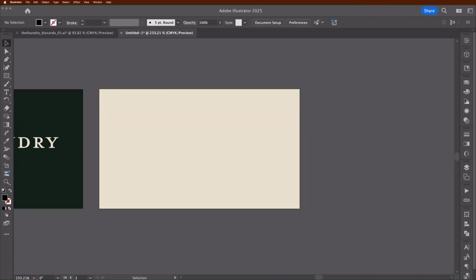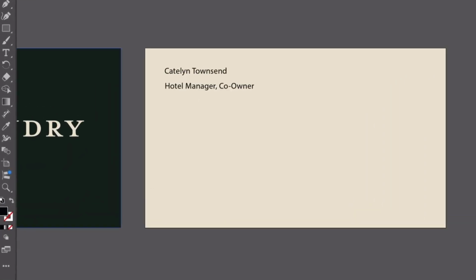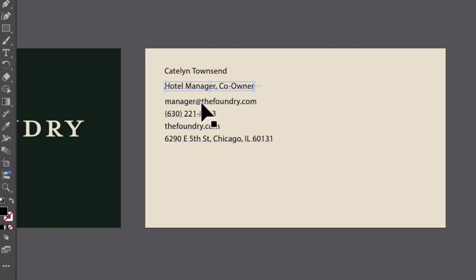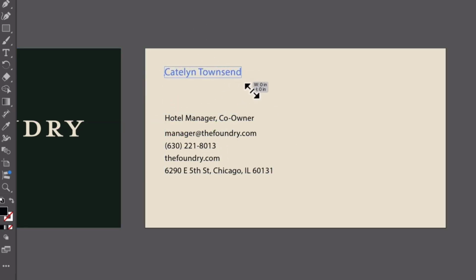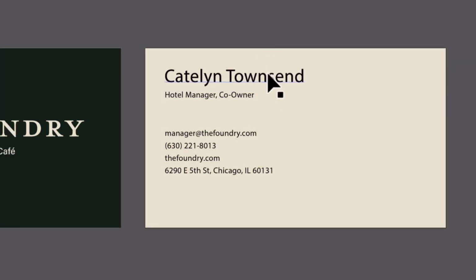The back of the card will hold all the personal information, include a first and last name, their job title, and some contact info, like their email, phone number, the hotel's website, and since this brand has a physical location, the address. Typically, the name should be the largest text on the back, like a headline, so let's make the name a little larger while we choose fonts. And let's move the job title a little closer to the name since it acts as a label for that person. Now to pick some fonts.